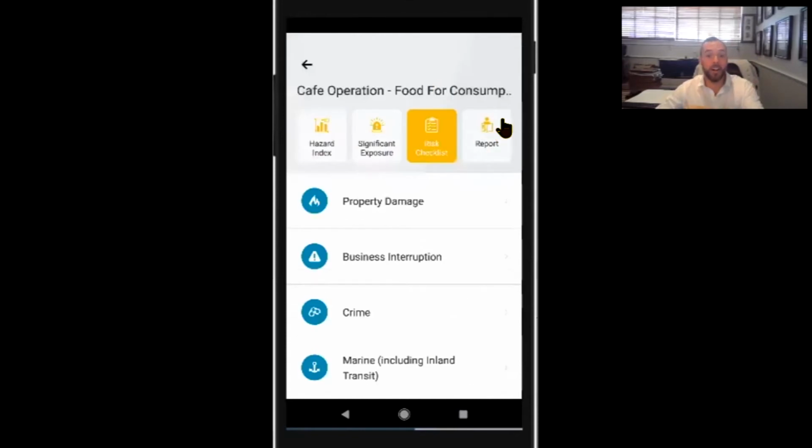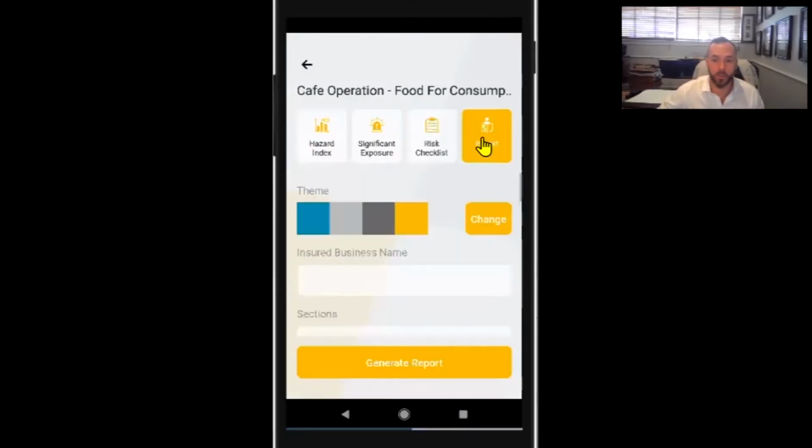Okay, and then finally, what we're here to see, the report. Now, the report is going to allow you to tailor it somewhat and pull in elements that we've actually just looked through between the hazard index, the significant exposures, and the risk checklist. So what we'll do is click on the report, and we're going to select what we want.